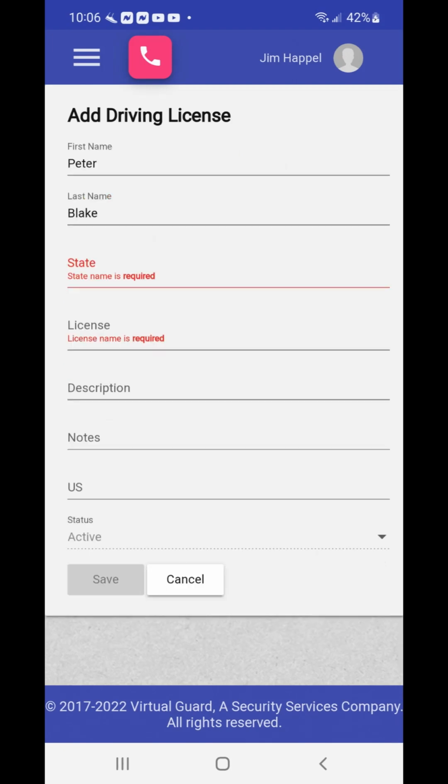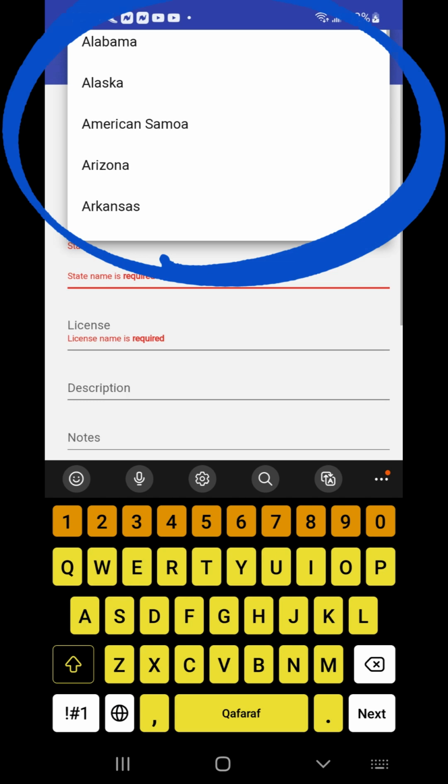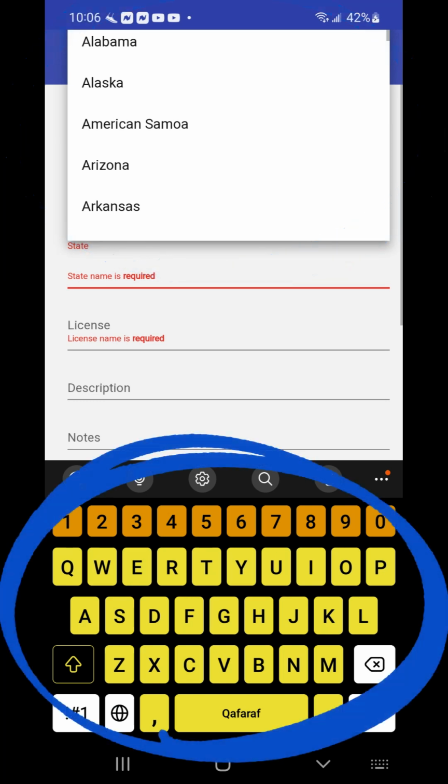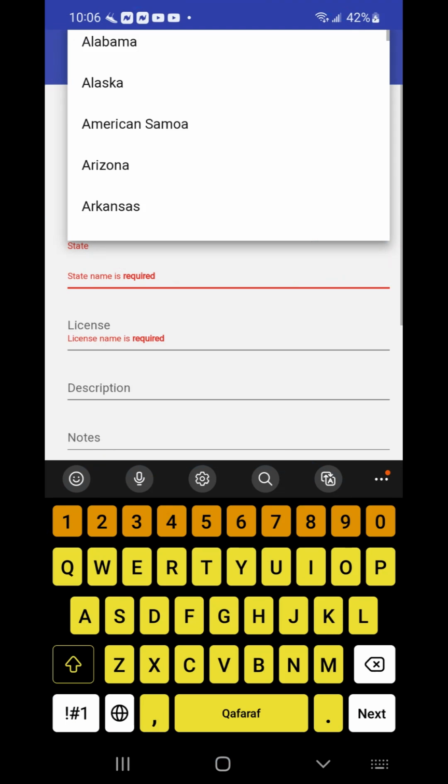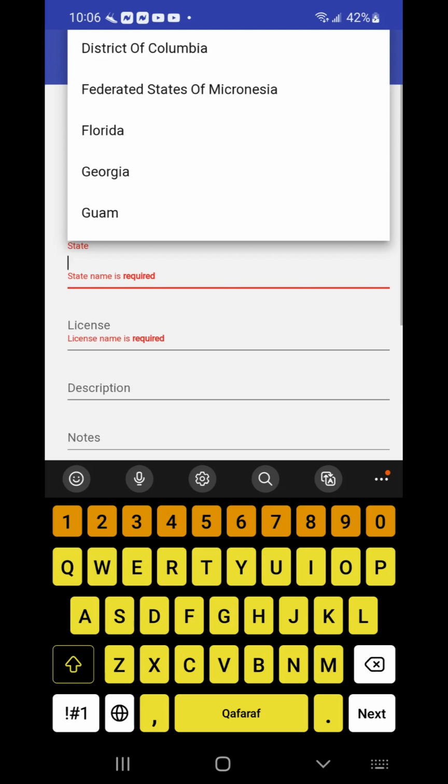After completing the first and last name, choose the state field. A drop-down menu will appear and the keyboard will appear. You may either type in the name of the state or use the drop-down box to scroll through the names of the states until the correct state appears. Once you see the correct state in the drop-down menu, press the state and it will autofill the field.